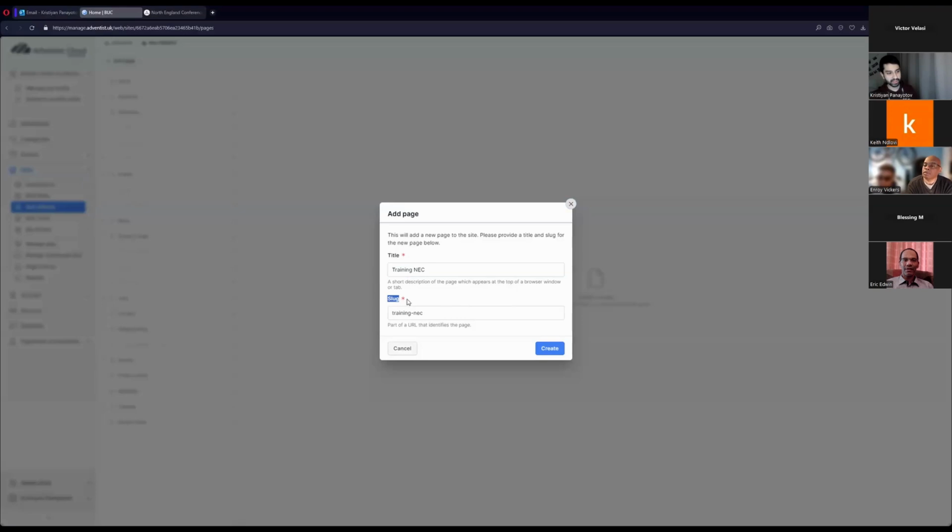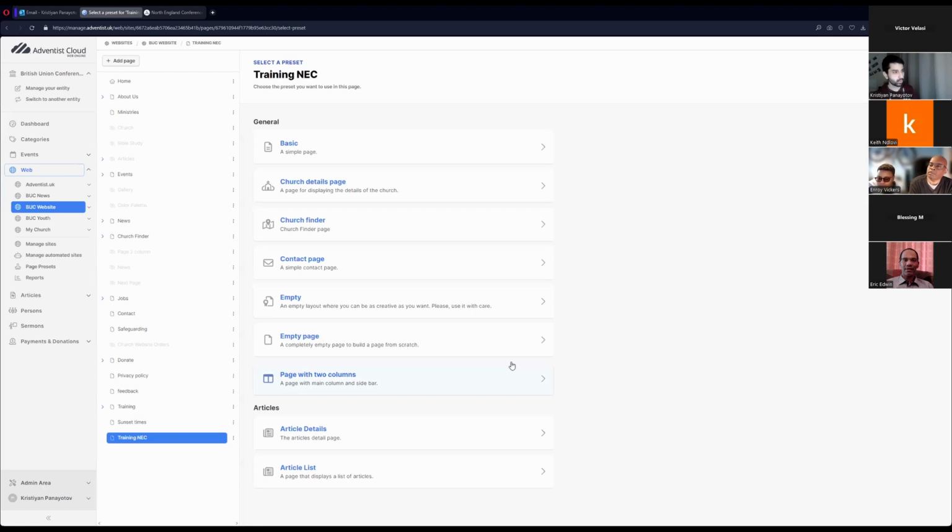At the bottom, we have slug. This is part of the URL that identifies the page. So this is at the end of the URL, the link, what is going to be typed. So if you want something different, you can change it from here. But for most cases, don't change it. It is automatically generated and it's fine. And then we click create. When we click create, we can see our page at the bottom here.